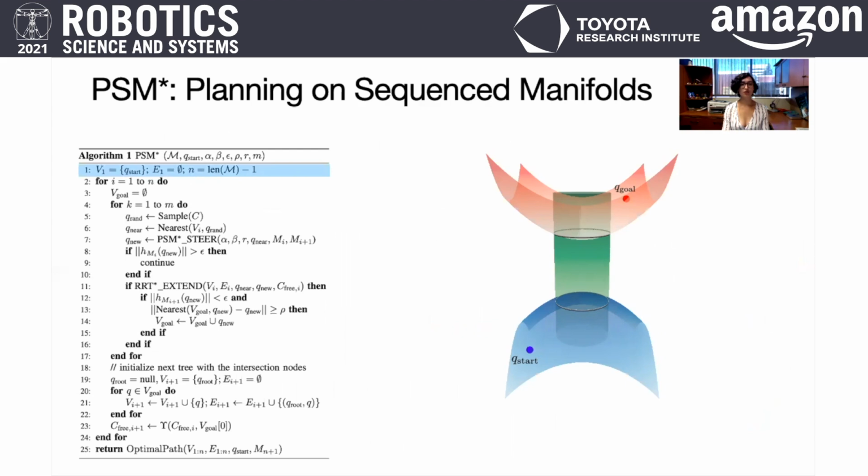PSM-star begins by initializing the tree with the start configuration of the robot, which is visualized on the blue manifold. The outer loop repeats for each manifold in the sequence. We use a routine similar to RRT-star to grow a tree from the current manifold to the next one, in this case, the green cylinder. In each iteration, the algorithm applies one of two possible extension steps. One is that a random point is sampled in the configuration space, and the nearest neighbor in the tree is extended towards it. The other uses a novel steering strategy that extends the tree toward the intersection with the next manifold. After the extension, we project the new point onto the current manifold. If the point is close to the next manifold, then it is also projected onto the intersection with the next manifold.